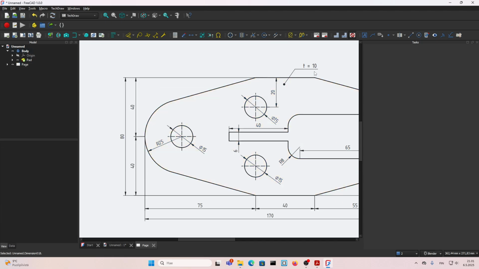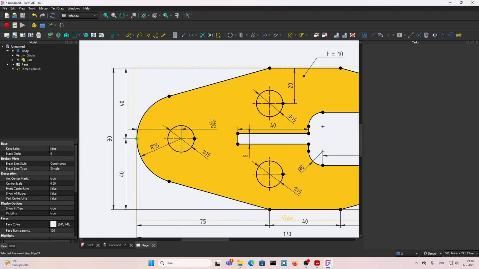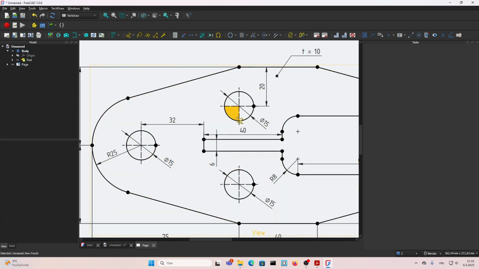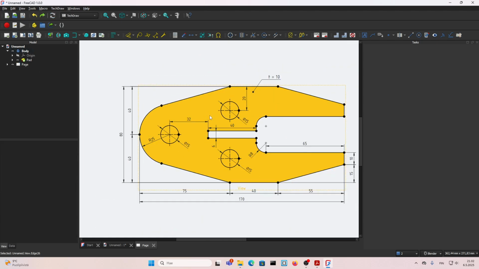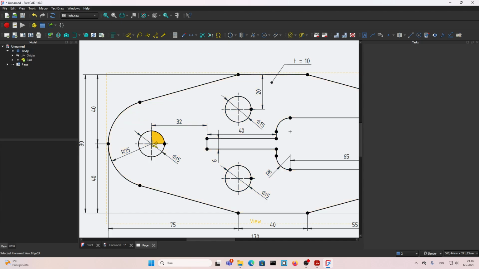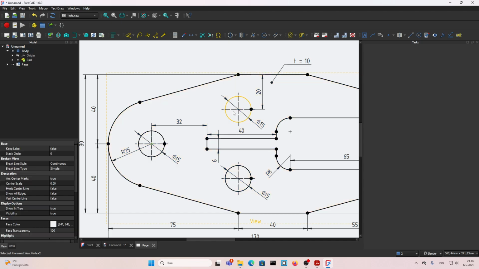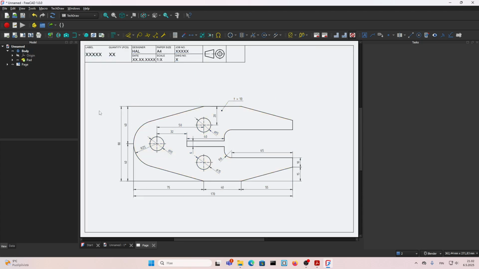Or actually, let's do it this way. Maybe this is more. I will add it from here to here. Now, there are many ways you can add these dimensions, but just to give you the idea. And we can add this one also to this line. From here to here, 50, like this. Adding dimensions should be very simple.